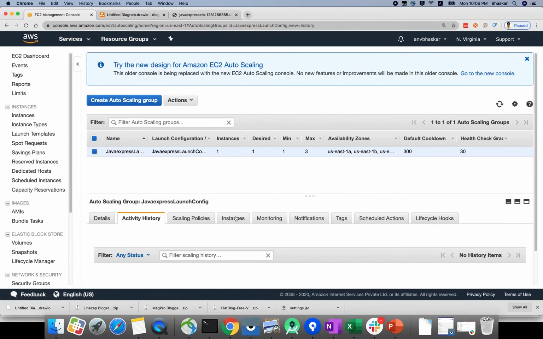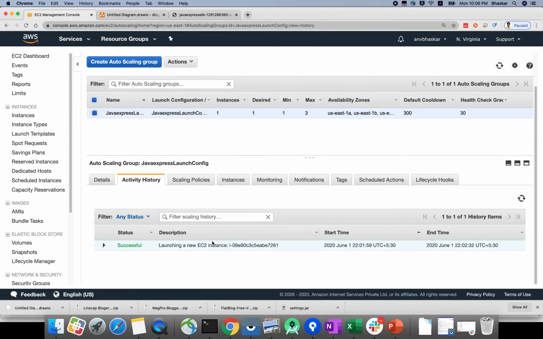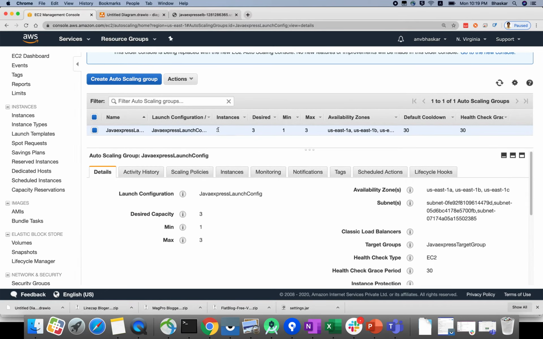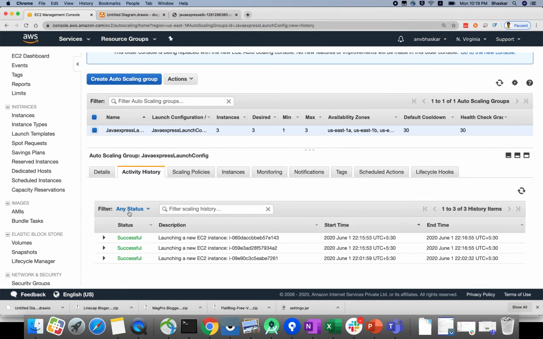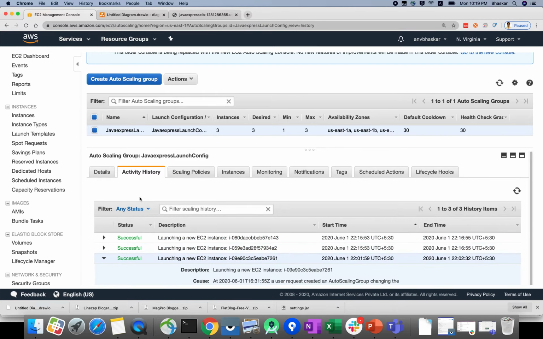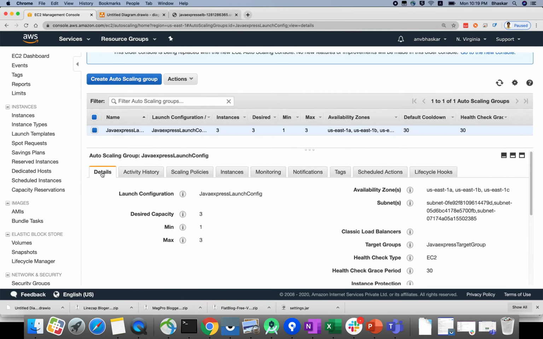Whenever CPU is greater than 40%, it will create 2 more instances on your server. Still it has not started. It will take time. Once this is done, then we will see how the instances are ready. If you see here now, the desired capacity is 3. That means if you go to activity history, 3 instances are created. Here I paused the video to create them. It will take 10 to 15 minutes to create your instances.